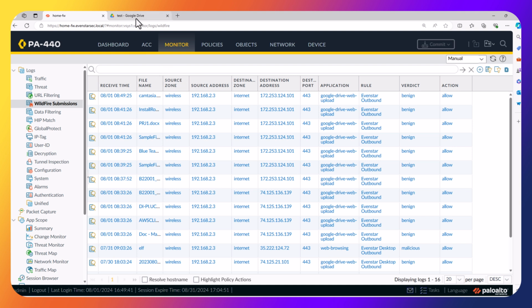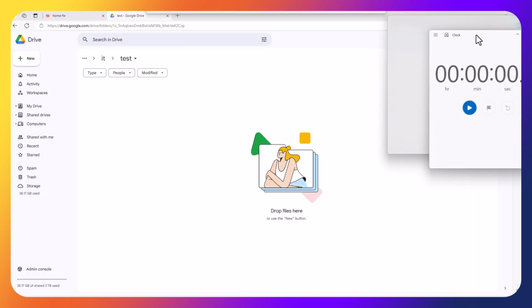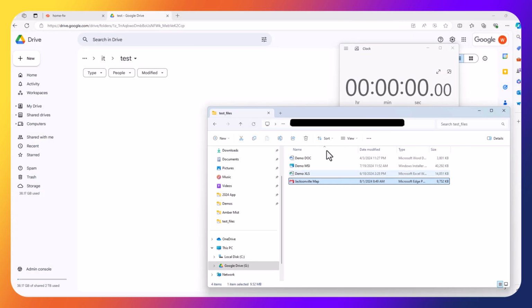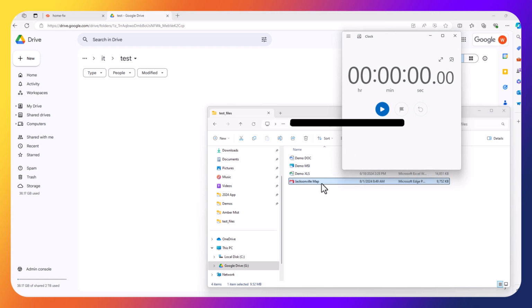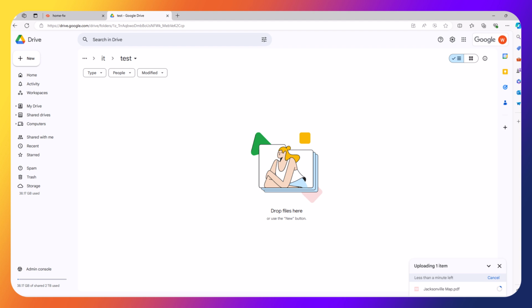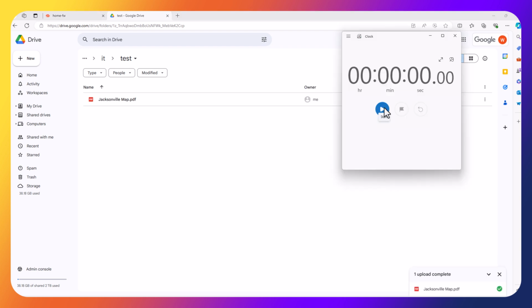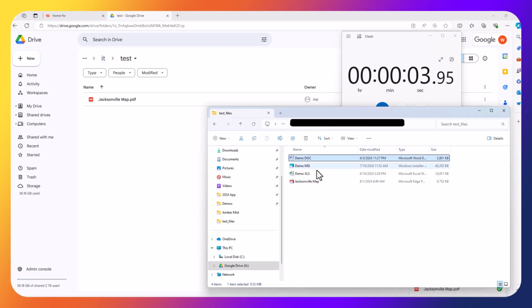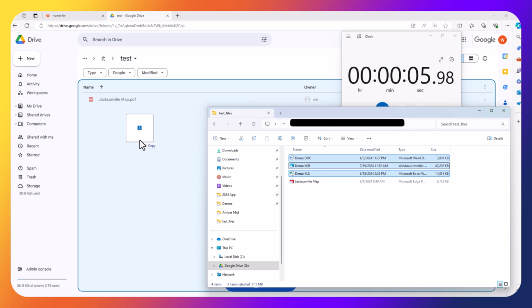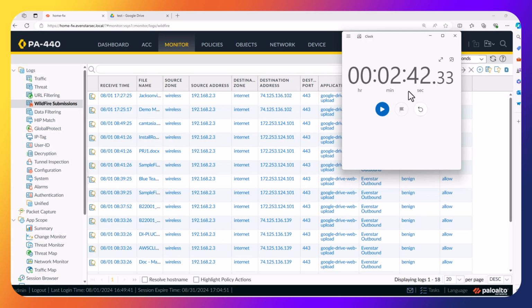So now I will go to Google Drive, pull down a timer, and first I will upload the Jacksonville map. The file's been uploaded. Let's start the timer. And while we're at it, I will upload the other three files as well. Okay, after 2 minutes and 42 seconds, you can see that the Jacksonville map did appear in the log.